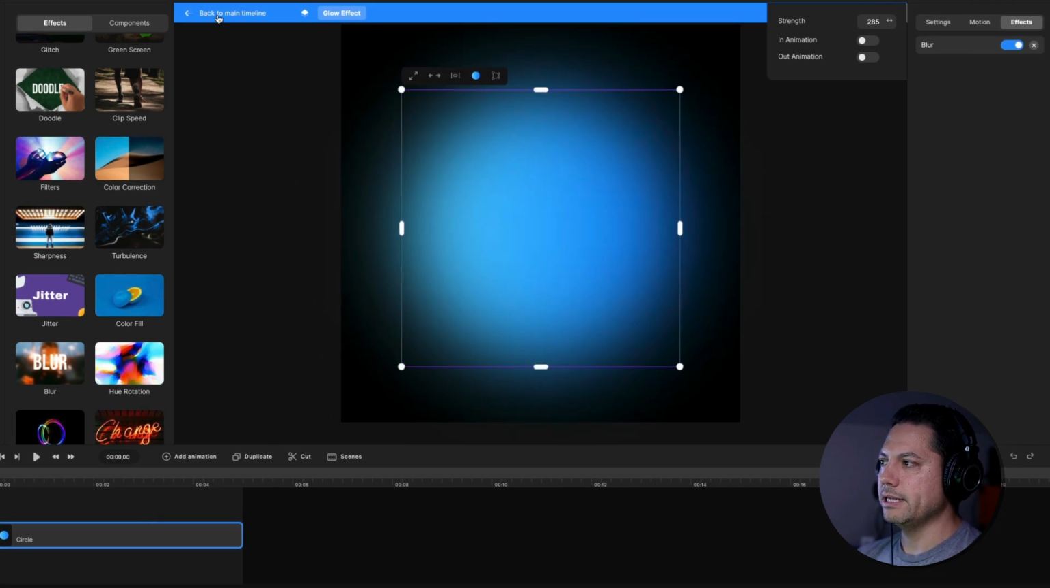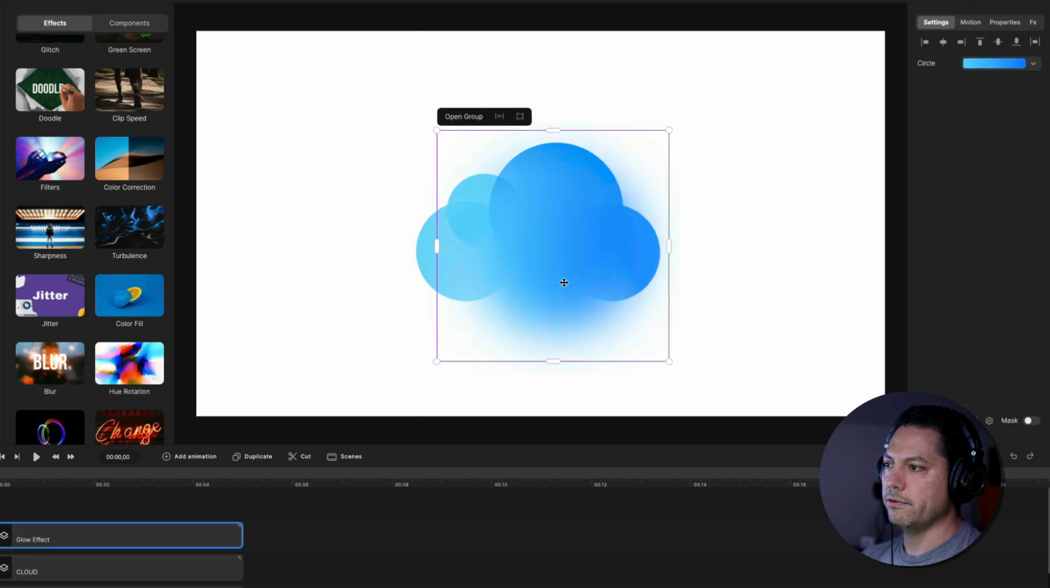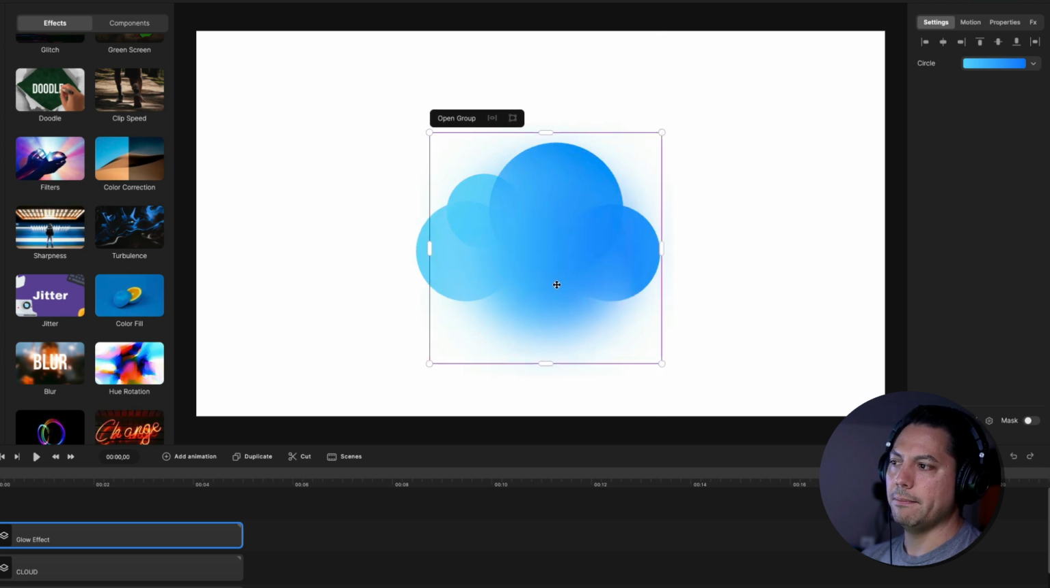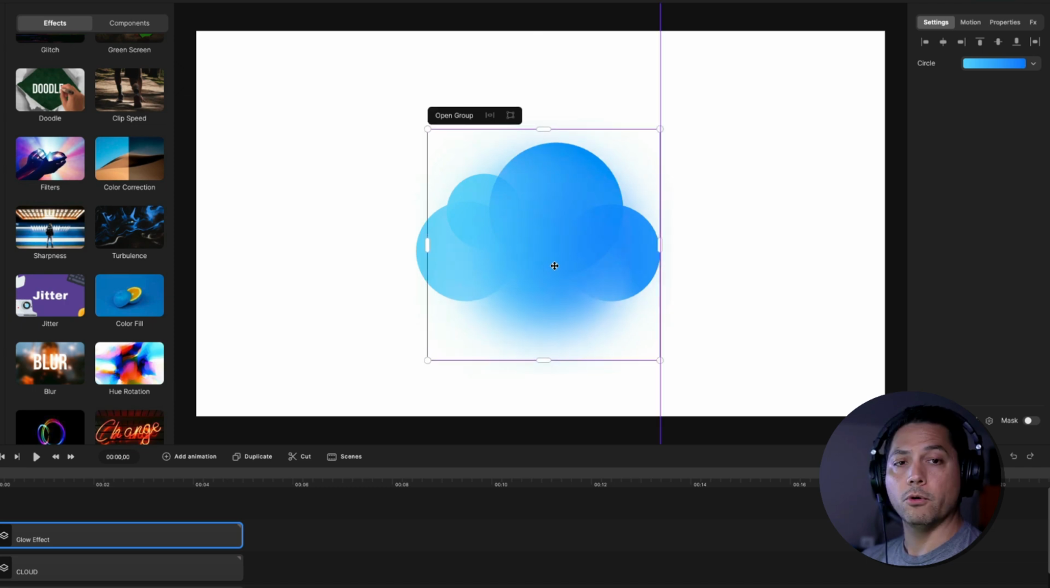All right, so now let's go back to our main timeline and let's size up this blur. So I'm just going to put this blur about right there, and you can see it's sitting right there, kind of on top of the clouds. So it kind of covers up some of those lines a little bit, but it kind of helps give us a little bit more of a cloud effect, right?